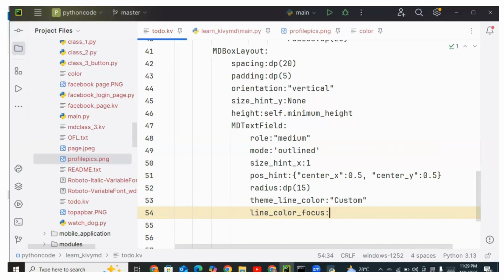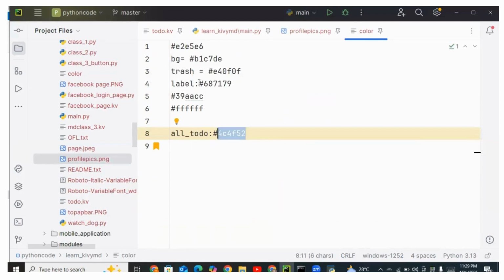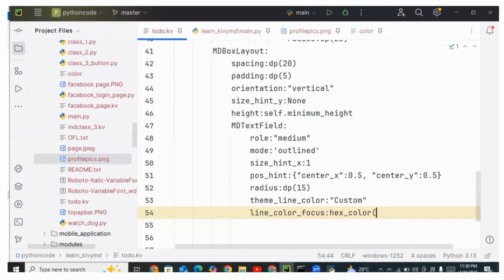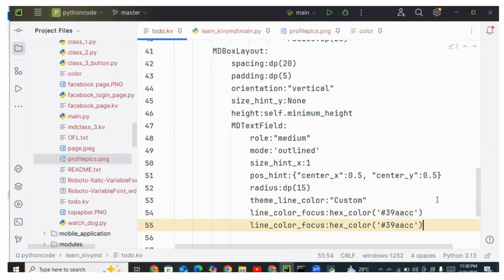Okay, I have the X color I will be using for the line color for the focus. I think I'm using the 39, it is here, this one. Using this. Okay, so now the line color for the normal, let's give it the line color for the normal too. Let's copy this code and change this focus to normal, for when the text is not on focus.